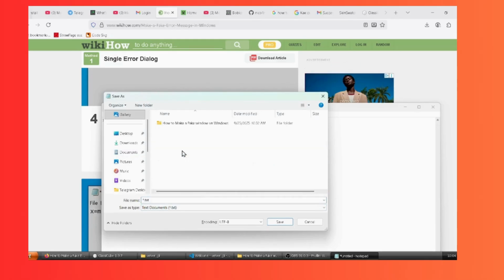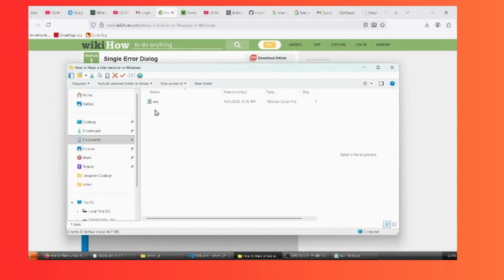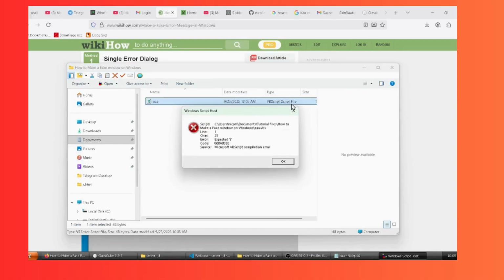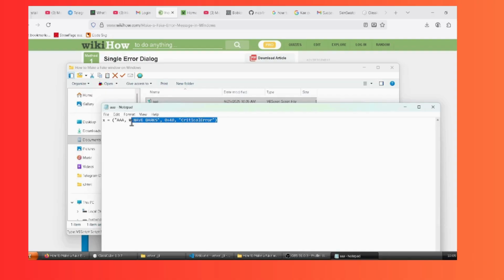I save it as a VBS file, a .vbs. And now I go to open the file. Here I have this VBS Visual Basic Script file. Now I go to open it. No, I have an error. No, I need to correct it.